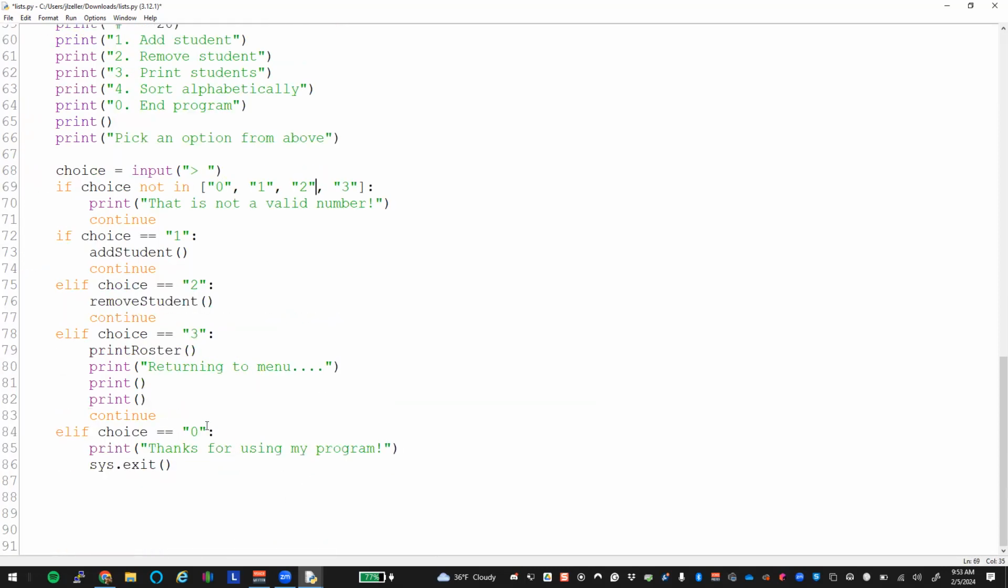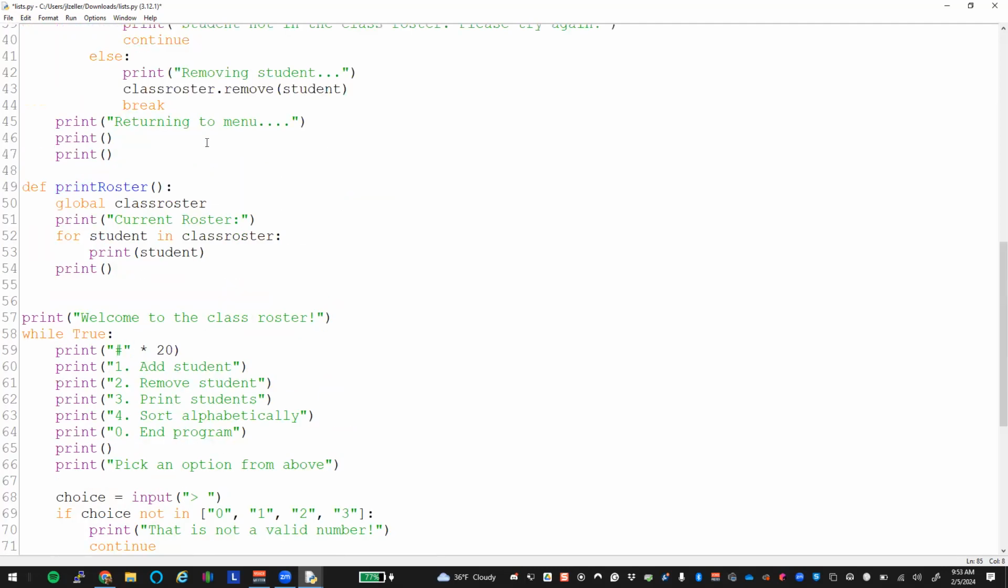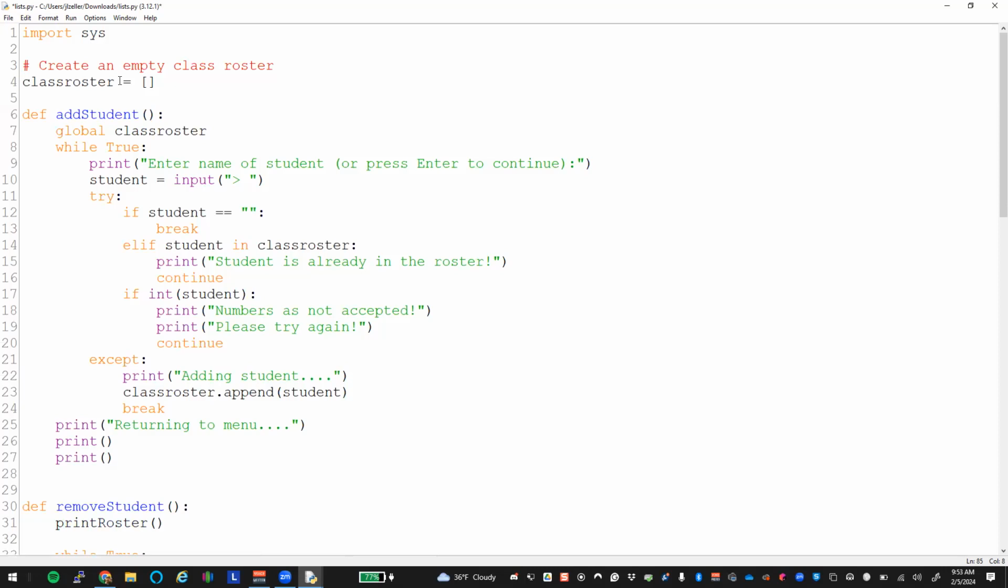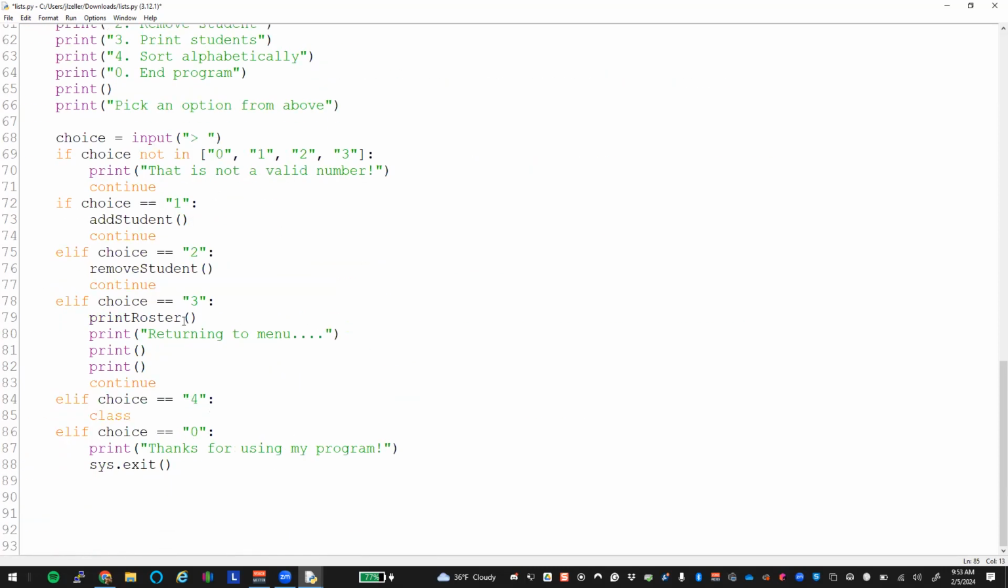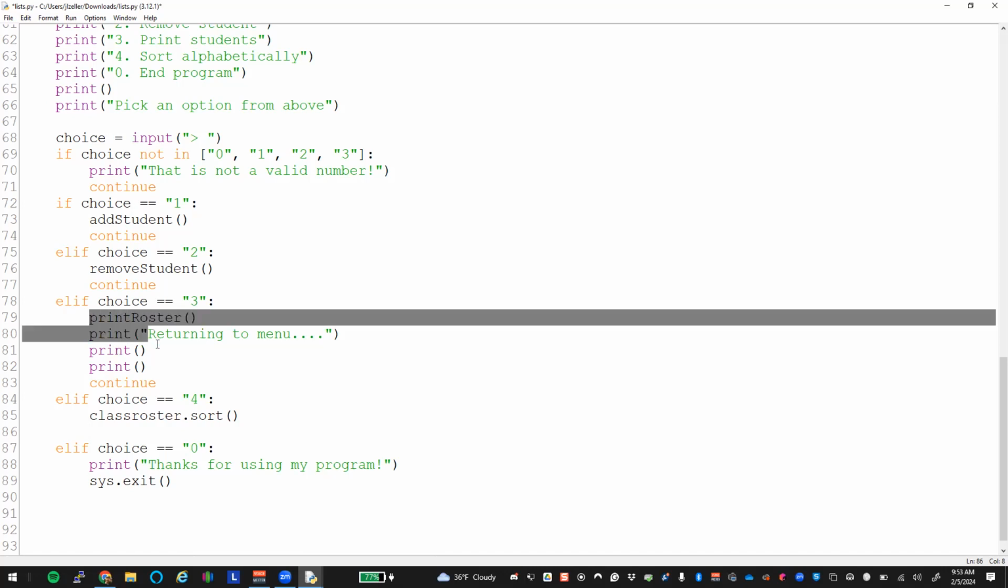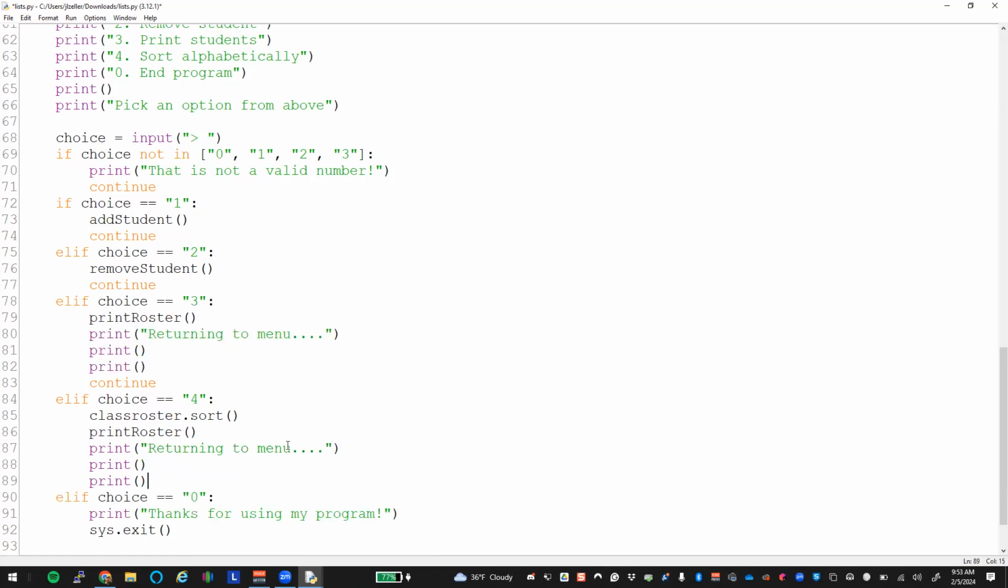We go down here to 4, in which case we need to add it. And then to sort it, all we have to do is take our overall list, which is class roster dot sort. That will sort it automatically, alphabetically. Then we go ahead and print it back to the user, which means that we can go ahead and basically call this code here in order to do all that and then sort it back.